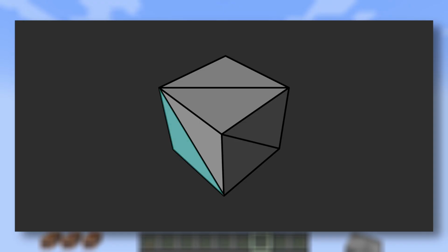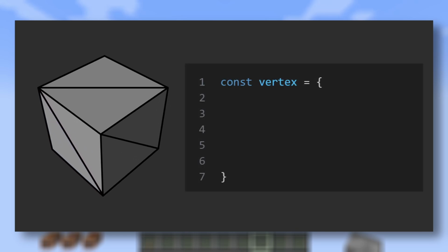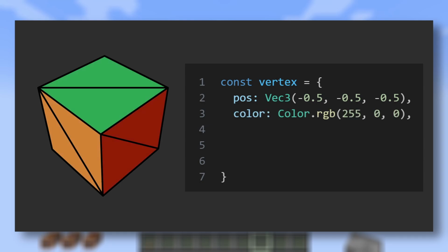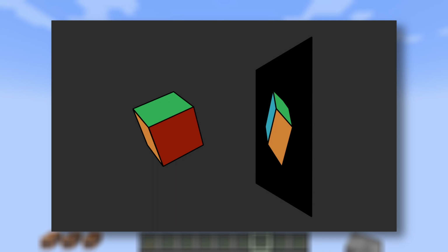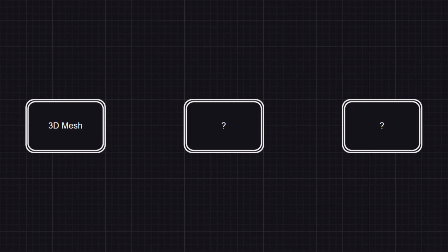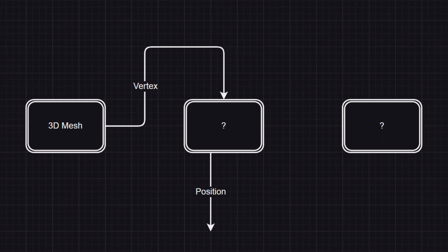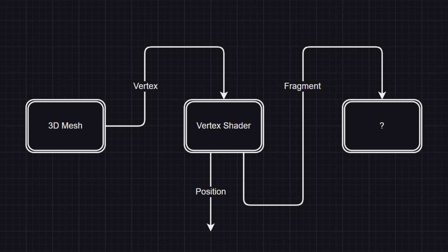Each triangle can be represented as a set of 3 vertices, each containing some freeform data such as its position, color, normal, or texture. Next, we need to position each vertex onto the raster. We will declare a function that takes a vertex as input and outputs its position. This function is called a vertex shader. The function can also output some freeform data called a fragment, which will be used to color the triangle in the next stage of the rendering pipeline.